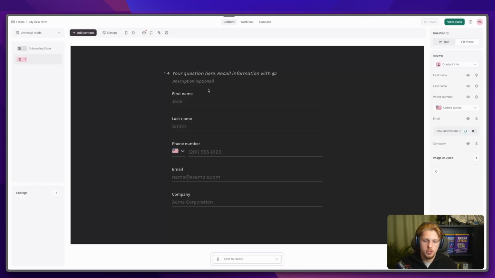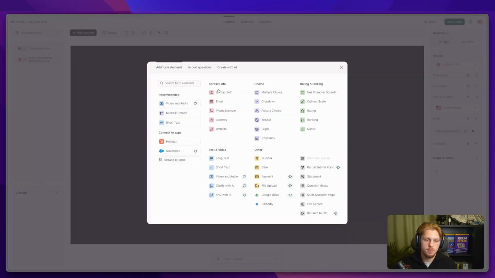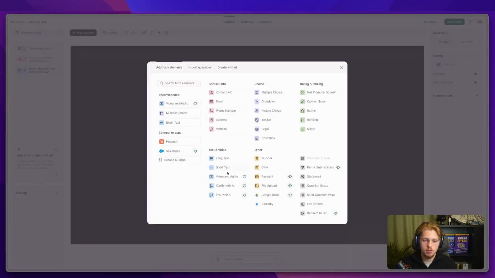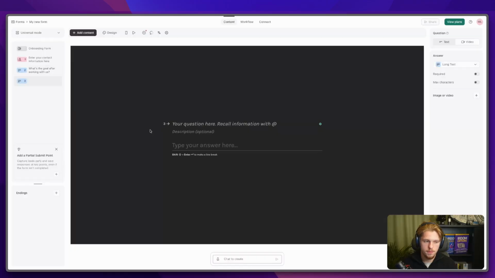And then we create another page. I want to have a contact information page: enter your contact information here. Let's do just a question, long text: what's the goal after working with us? That's one question. The second question is also long text: what current tools are you using for, let's say, onboarding? Could be interesting to know.